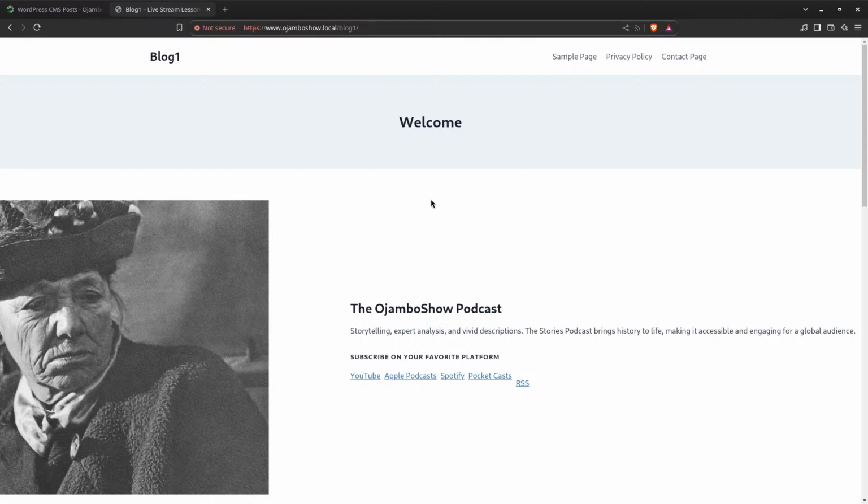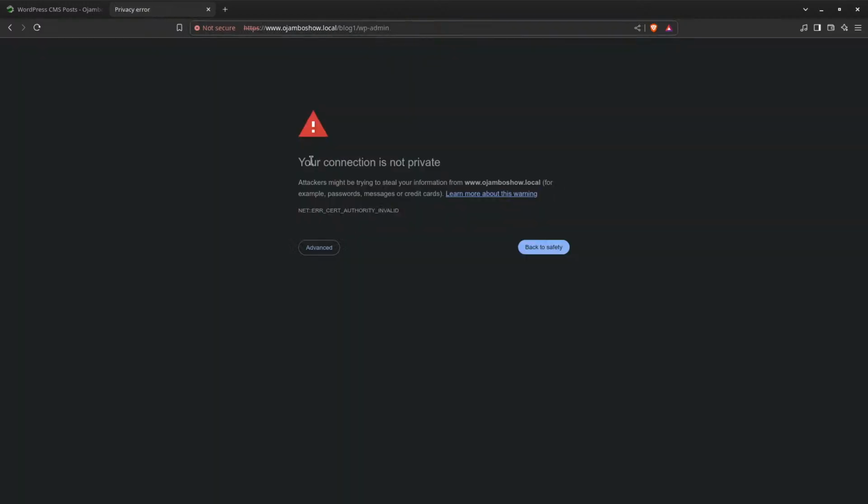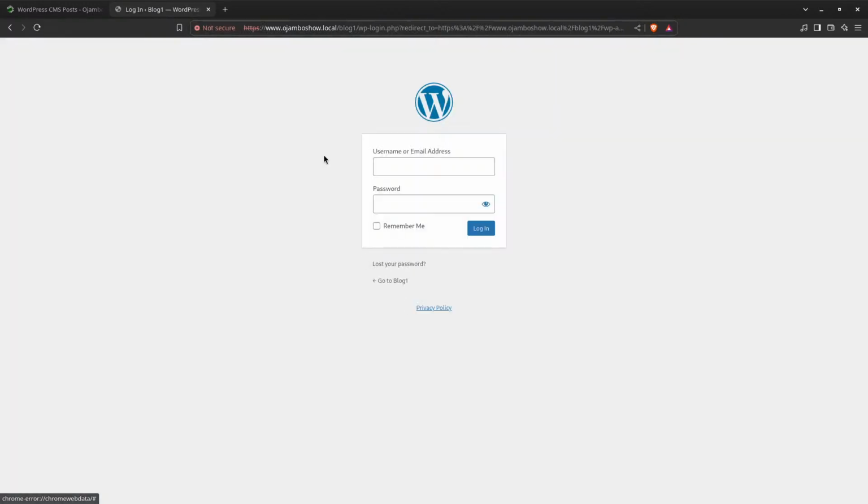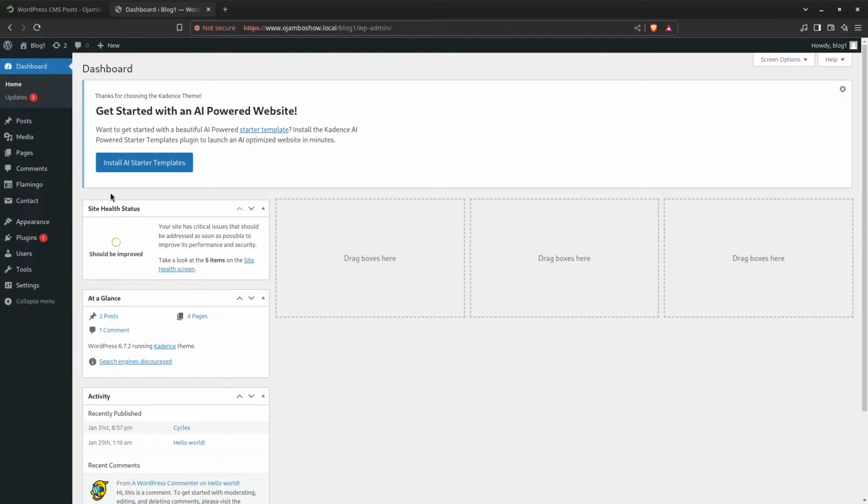In order to go to the backend, there's a couple ways. You can either install a widget, which will have a login, or you can simply type in wp-admin. This is because it's local. Obviously I can't have a secure certificate locally. So log in here. This is the default dashboard. It always goes to the dashboard when you log in.